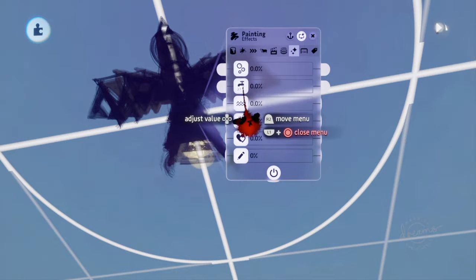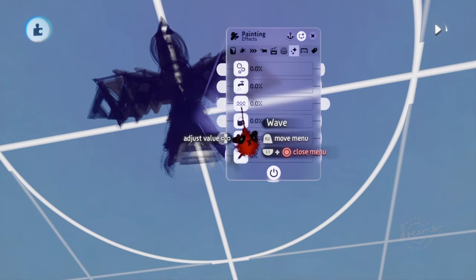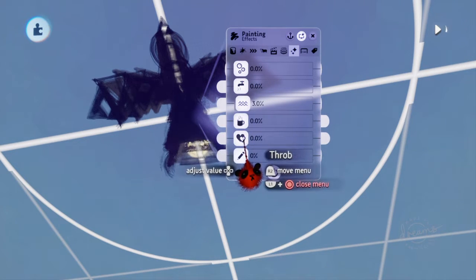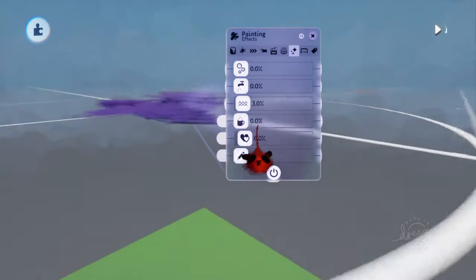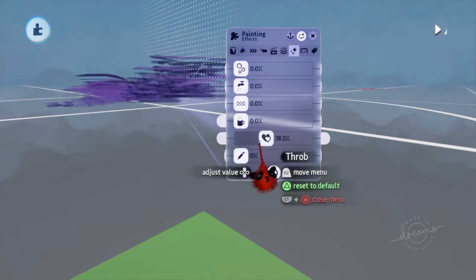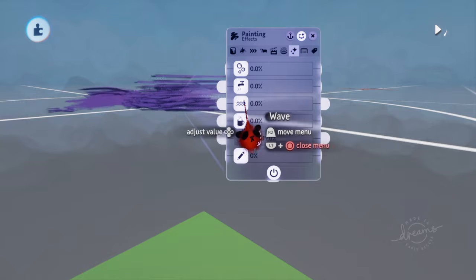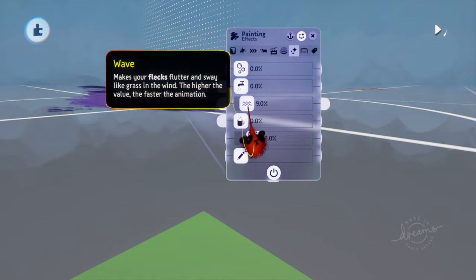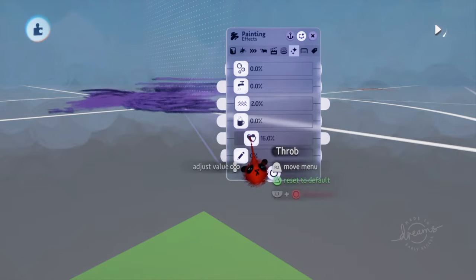Alright, now we can start adding these cool effects. We don't want flow, I don't think we want boil, we want wave, and we want throb. Throb's going to kind of make it go up and down. Here, we'll just do throb for now. And then wave kind of makes it go forward and back. So we'll do a little of both.